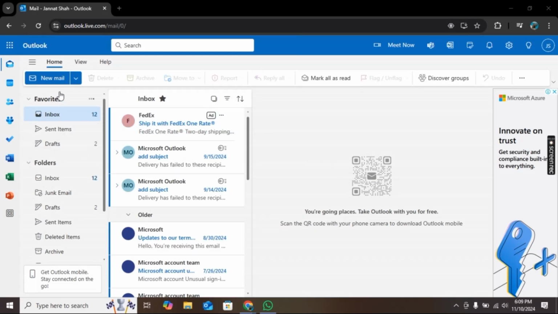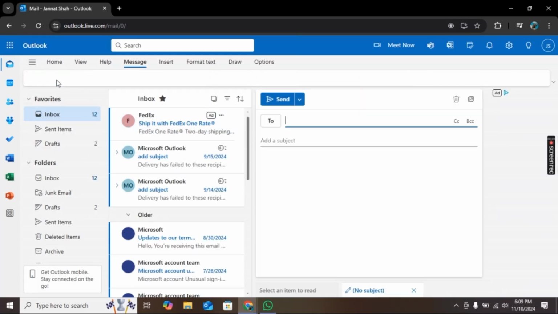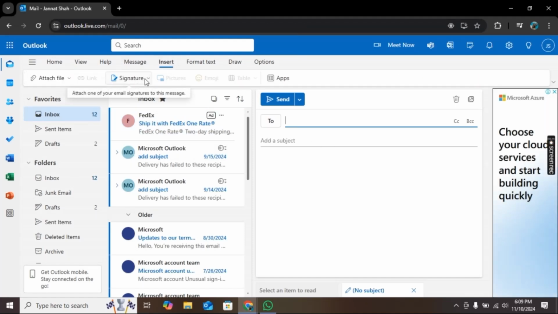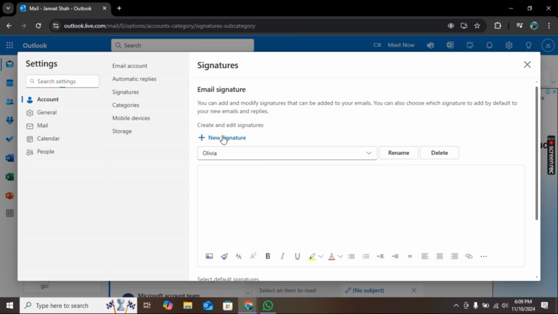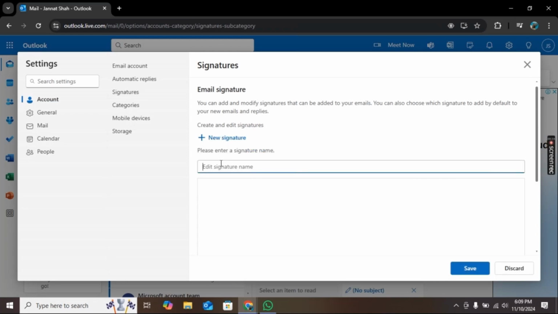So once you are here, now I will go to new email, and once you are in messages section, now click on insert. So there we have signature option. Click on this drop down arrow and now click on signatures. So from here click on new signature and here you can add your signature name.